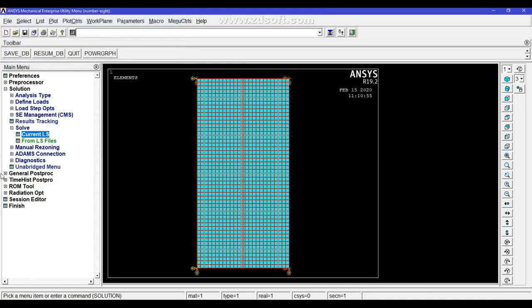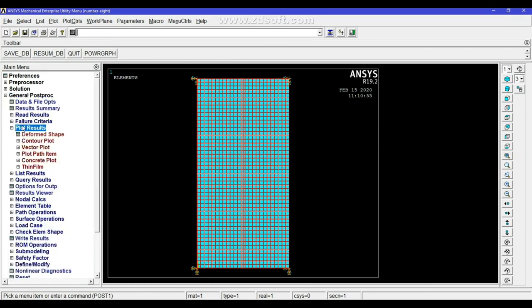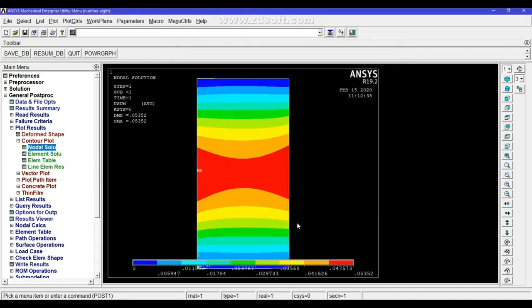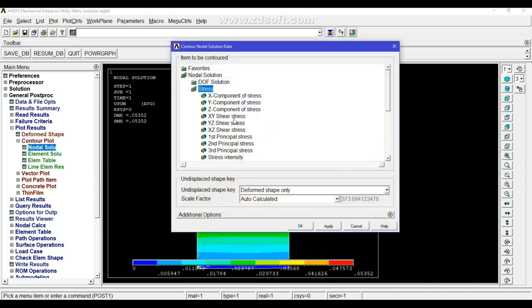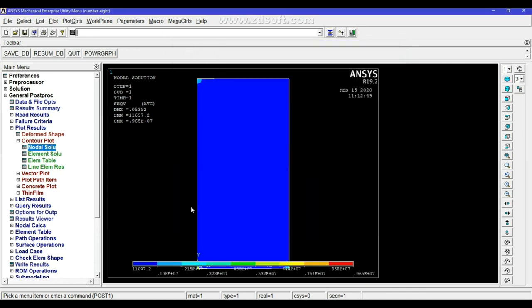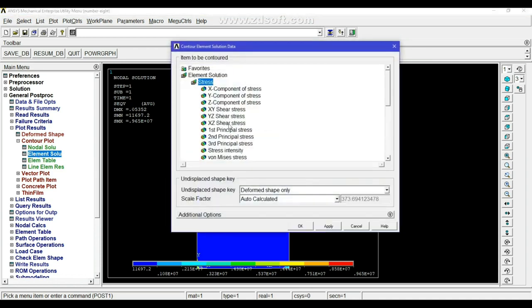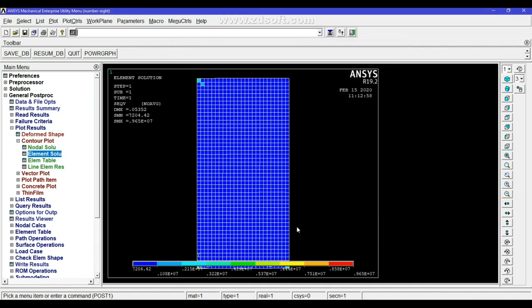From the general post processing, if you want to plot results like the contour plot, nodal solution, if you want the total deformation vector sum, it will be like this. And if you want to see the von Mises stress from stress, it will be like this. If you want to see the von Mises stress from the elemental solution, it will be like this. This elemental solution will tell us the von Mises stress at each element.